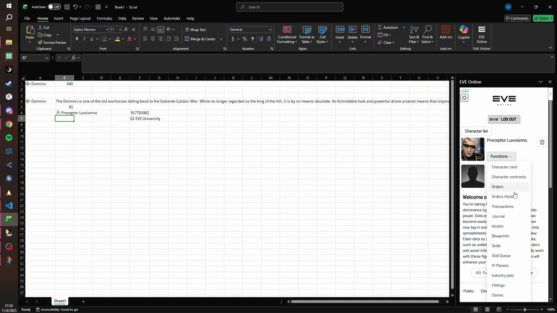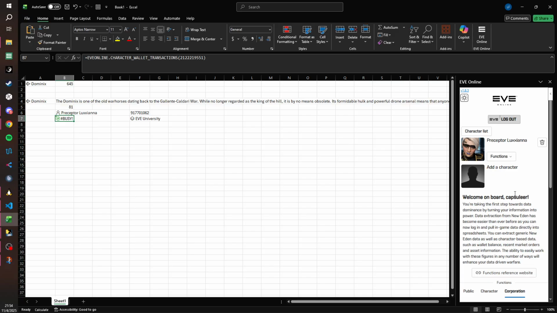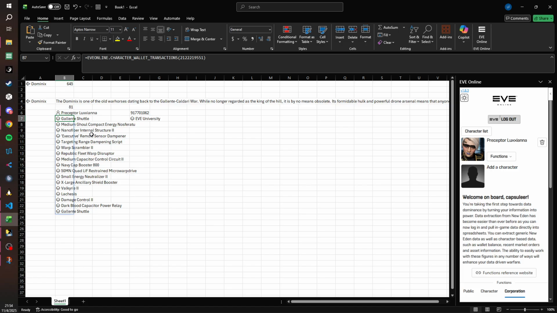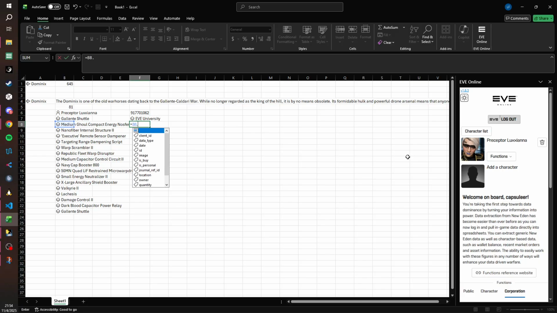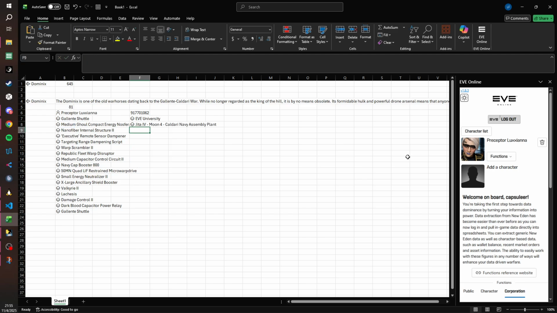So we're going to switch to transactions. I don't know what transactions Perceptor had. I barely used the market on them. So these were things I bought recently. I bought a Gallente shuttle recently. I bought a Compact Energy Neutralizer. So if I go equals B8 dot, let's do location, comes back as Gita. Okay. So apparently that's where that is.